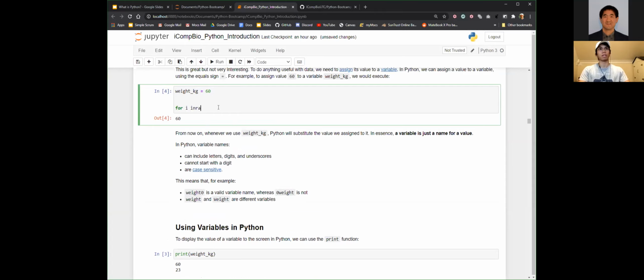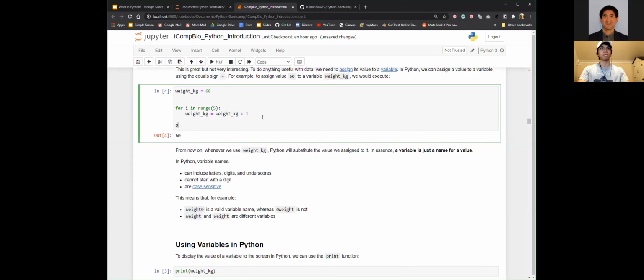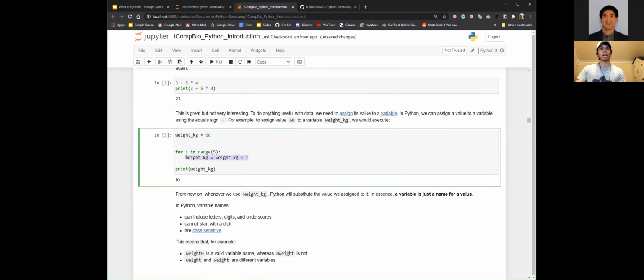So for i in range of 5, weight kilograms equals weight kilograms plus 1. So we're just continuously adding 1 to weight kilograms. And now it's 65.